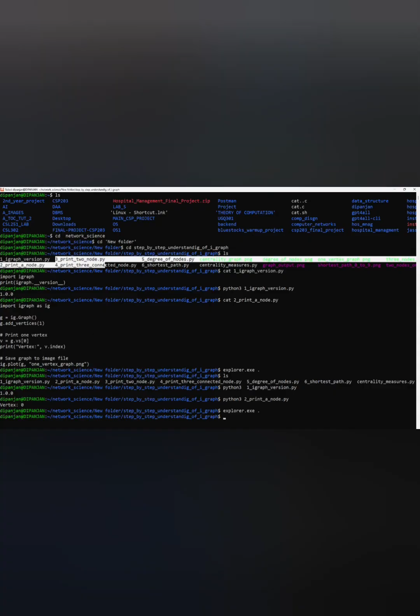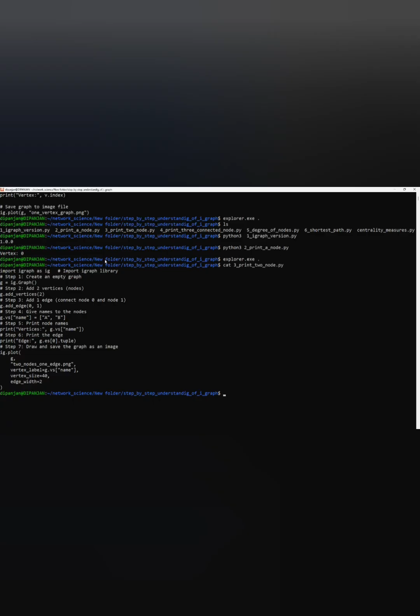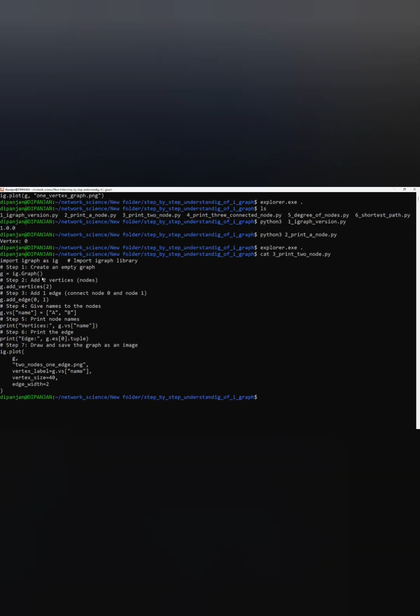So for that we need to run the code. We will see the first code, cat. In this section we import our iGraph library as IG, the short form of iGraph we can use later. Next we create an empty graph here. So G is equal to ig.Graph. This will create an empty graph.